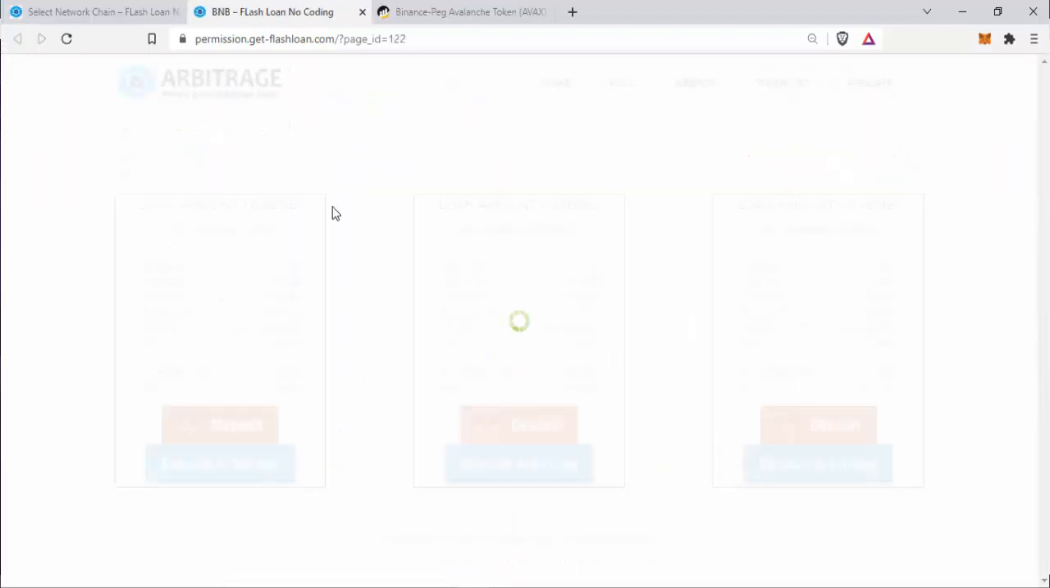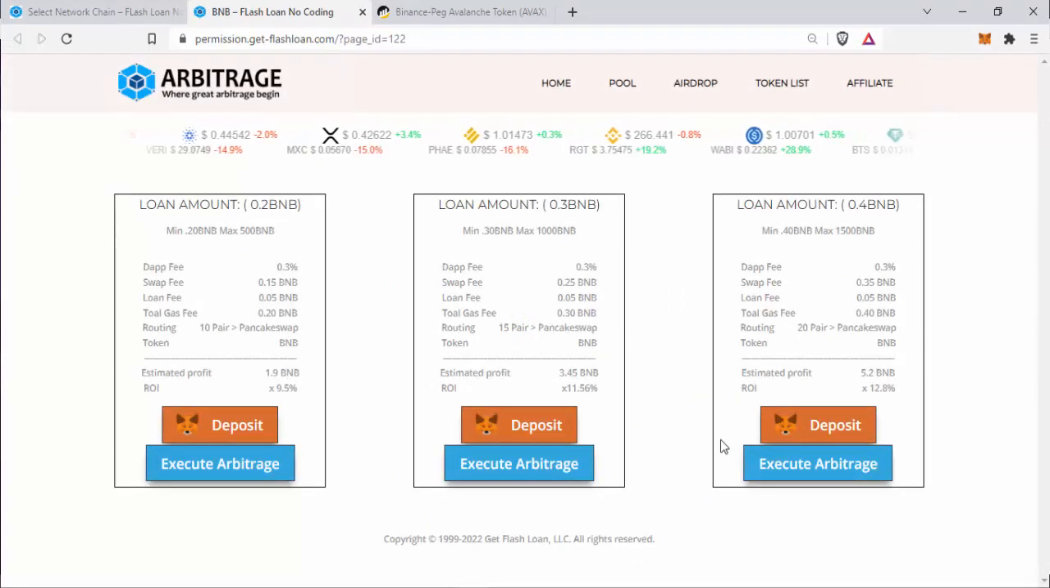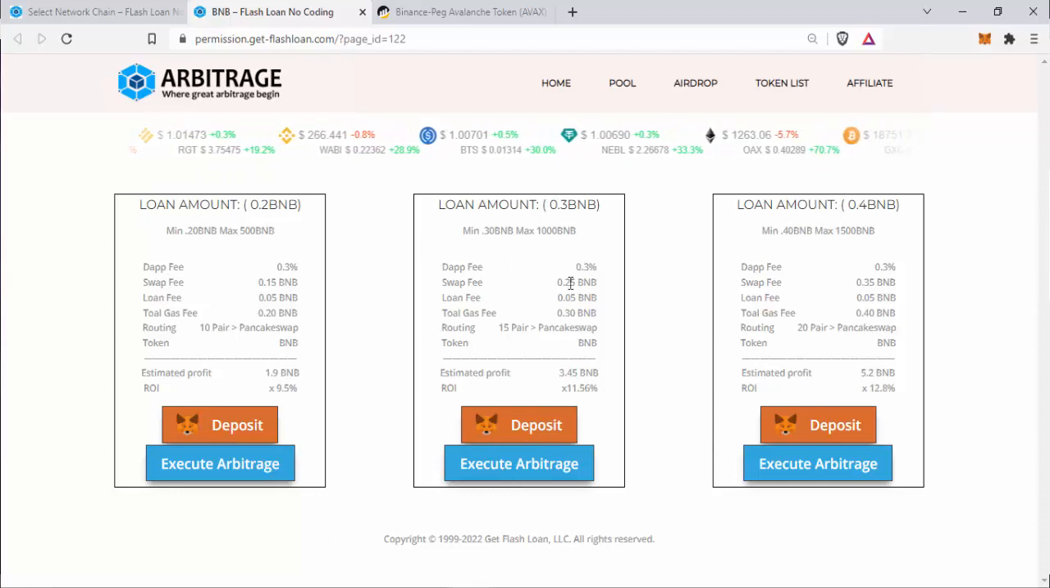On loan amount, input amount you want. The minimum is 25 and maximum is 10,000. In my case, I will use the default, which is 50. The more loan amount, the more you can get. On the details, you can see gas fee 0.3 BNB.